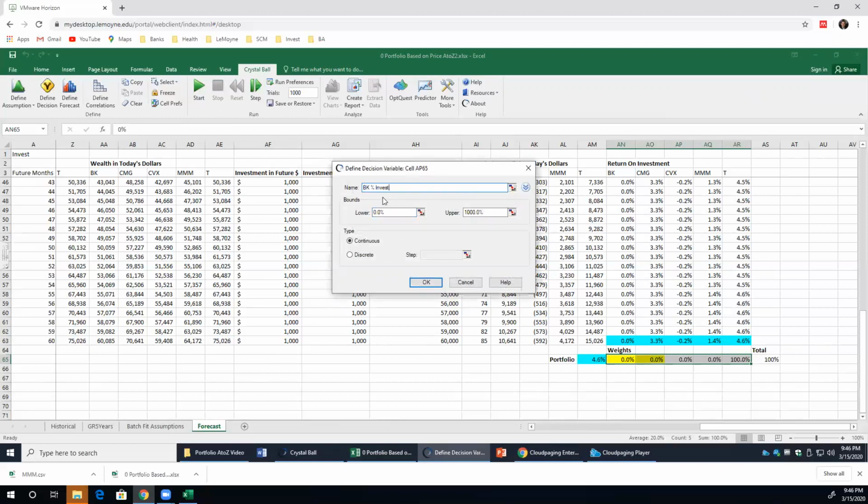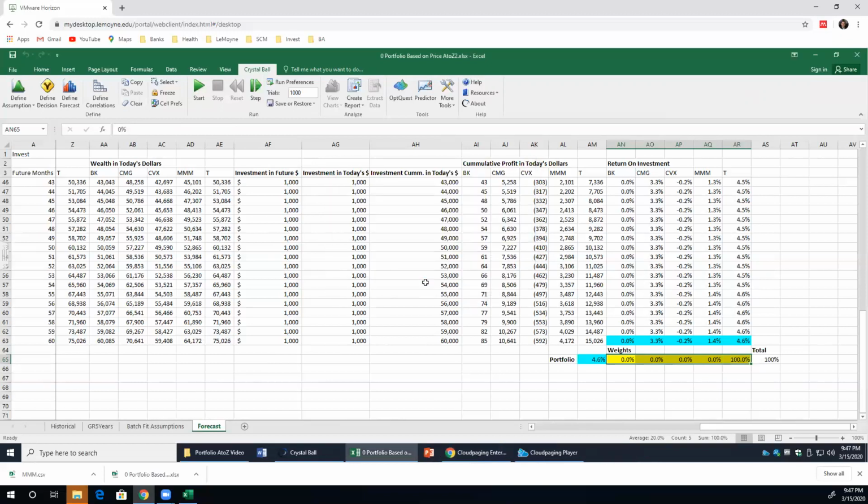My third company here is CVX, Chevron. CVX, my minimum 0, maximum 100%. Click OK. My fourth company here is 3M. Minimum 0, maximum 100%. Click OK. Finally, my last company is AT&T, T. Minimum 0, maximum 100%. And then click OK. Perfect. I defined those decisions. Now I can click on my OptQuest.